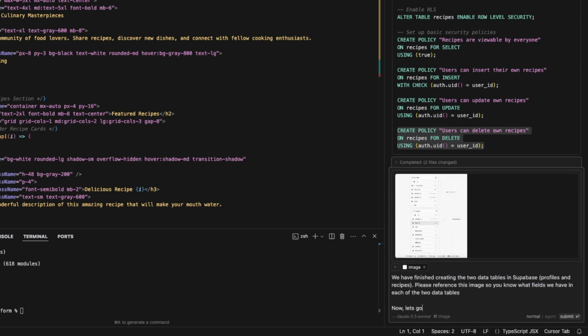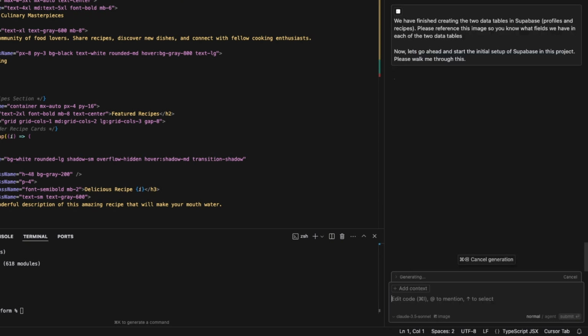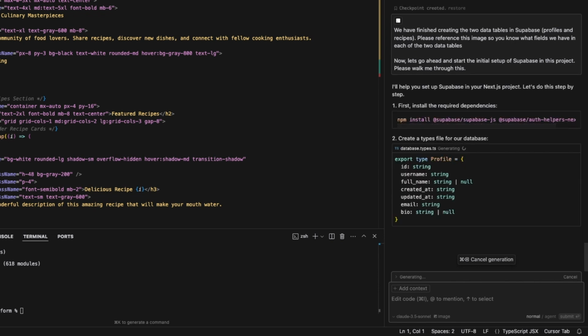Now from here we can start the initial setup of Supabase in this project. Please walk me through this. Great. So now let's wait for the AI to provide a response.